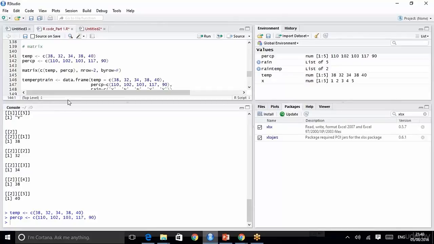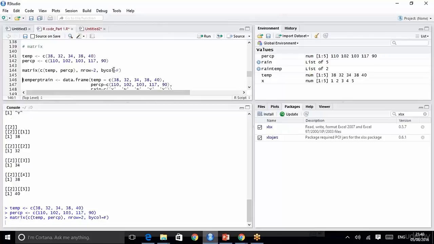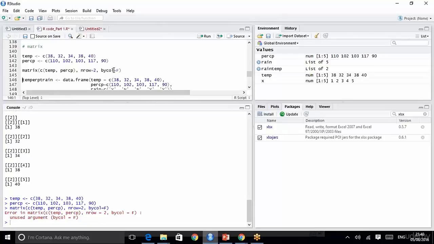Now if we were to combine these two vectors which we have created, we can use a function called matrix. Here we are saying that I want to arrange these values by rows, in 2 rows, and I will say by column is equal to false. Now if I run this, oh sorry, my bad. Let me use by row is equal to true.